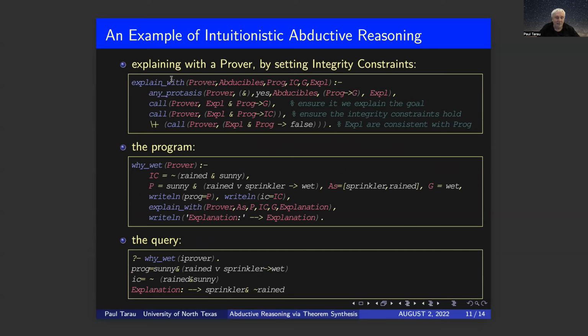A very simple example now here, a classic one from the Wikipedia actually, is how you explain, given a prover and a set of abducibles and a program and integrity constraint set and the given goal, what explanation you could derive, what the explanation in this case would be: the premise that you need to add for this to be a theorem in intuitionistic logic.